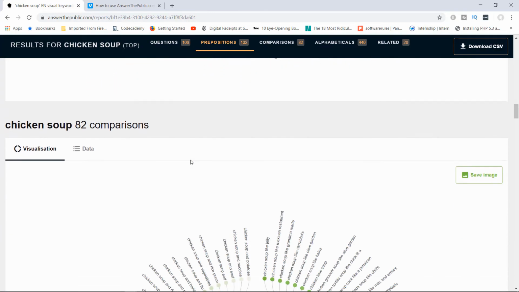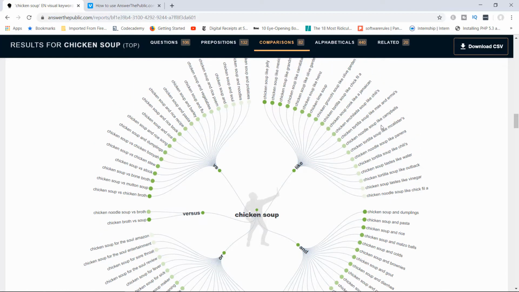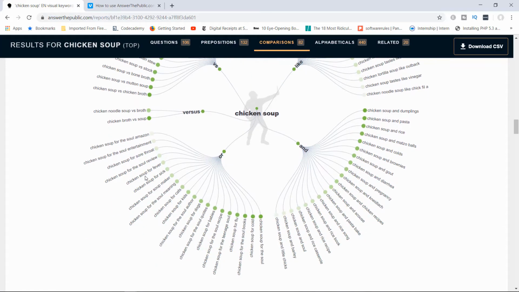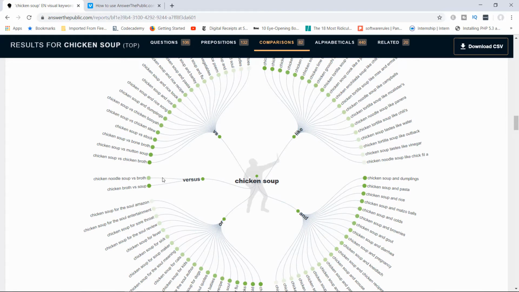Then again, in here, you've got the comparisons. So what are people comparing our search terms with? In this case right now, you can see chicken soup and dumplings, chicken soup and pasta, chicken noodle soup like Campbell's, chicken soup and dumplings, a chicken soup for fever, and so on. So again, this is so fantastic.